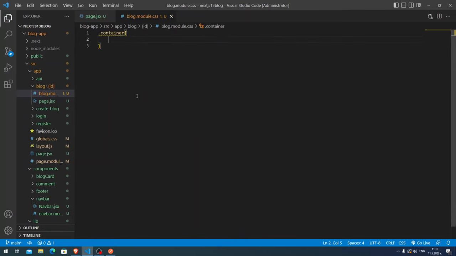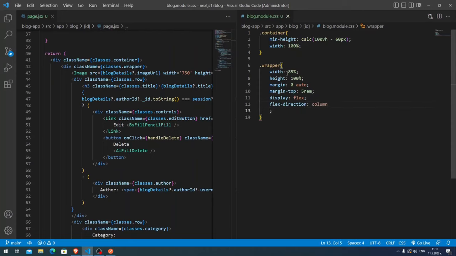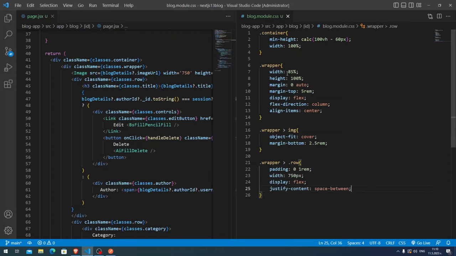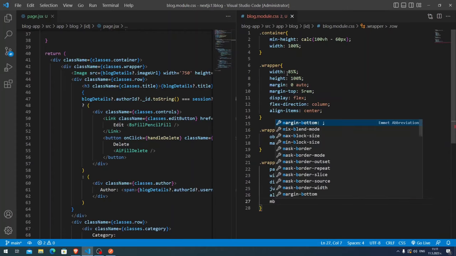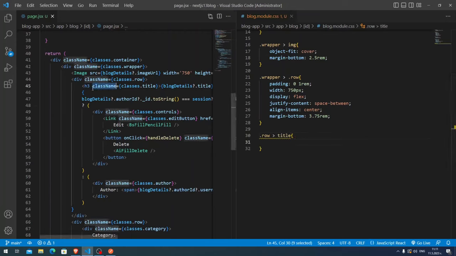So here, .container is min-height of calc(100vh - 6px), and here width of 100%, then .wrapper, and of course I need to split the screen so you see what I'm exactly doing. .wrapper is width of 85%, height of 100%, margin of 0 auto, margin-top of 5rem, display of flex, flex-direction of column, and then align-items of center. Then .wrapper and the image inside is object-fit of cover, margin-bottom of 2.5rem. Then .row, here we target the rows, so padding of 0 top and bottom and 1 on left and right, width of 750px, display of flex, justify-content of space-between, align-items of center, and margin-bottom of 3.75rem.